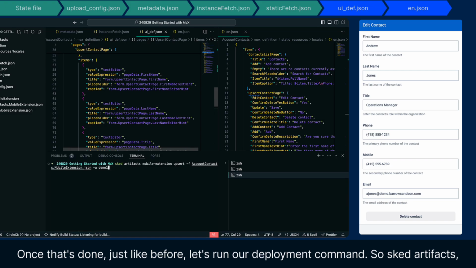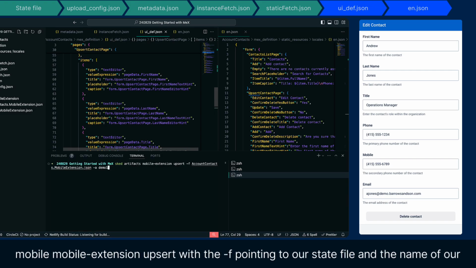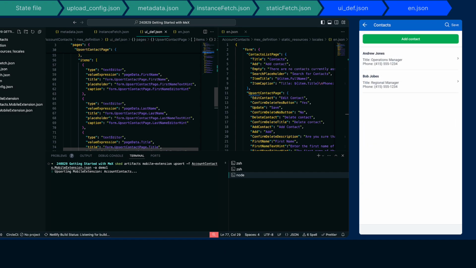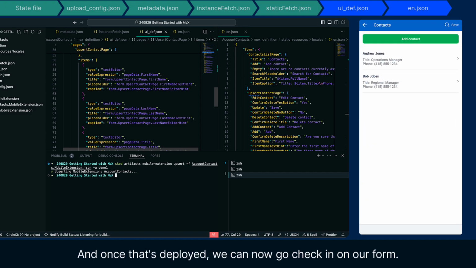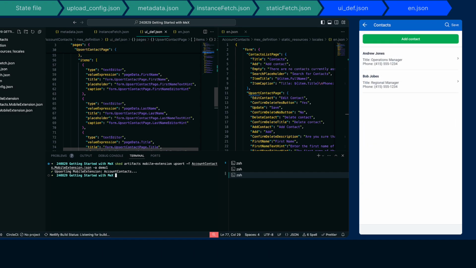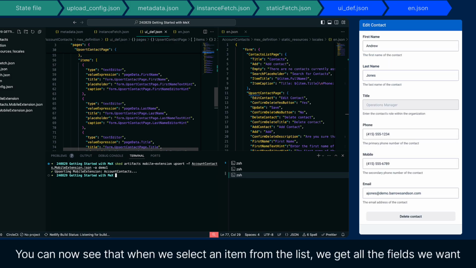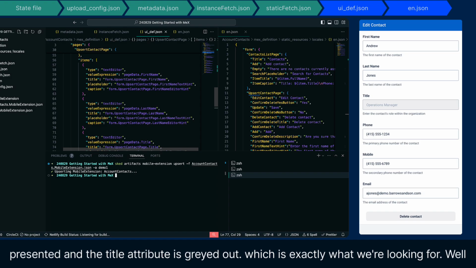Once that's done, just like before, let's run our deployment command. So sked artifacts mobile-extension upsert with the F flag pointing to our state file and the name of our environment that we're deploying to via the alias flag. And once that's deployed, we can now go check in on our form. You can now see that when we select an item from the list, we get all the fields we want presented, and the title attribute is grayed out, which is exactly what we were looking for.